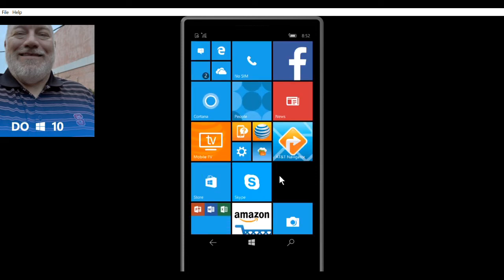We're back out here at the start screen. One thing I will note is that this tile is missing. That app was the sports app, and it is still installed in the system. Let's take a look very quickly at the build of Windows 10 Mobile that we have.